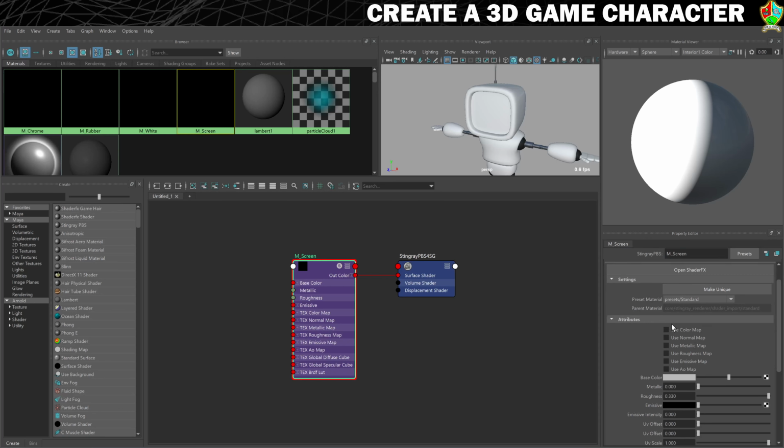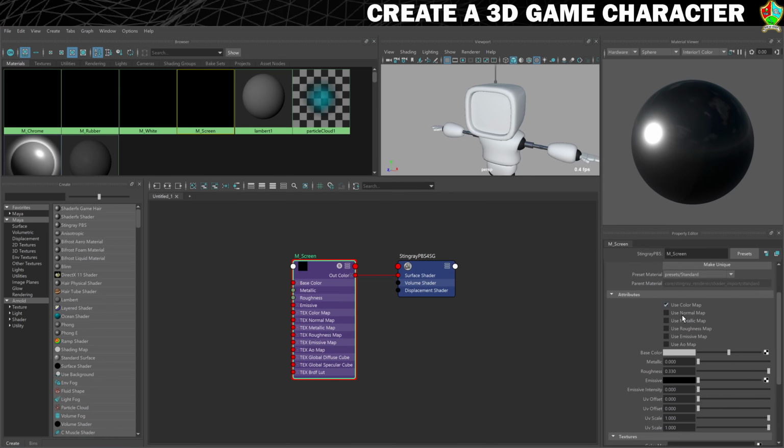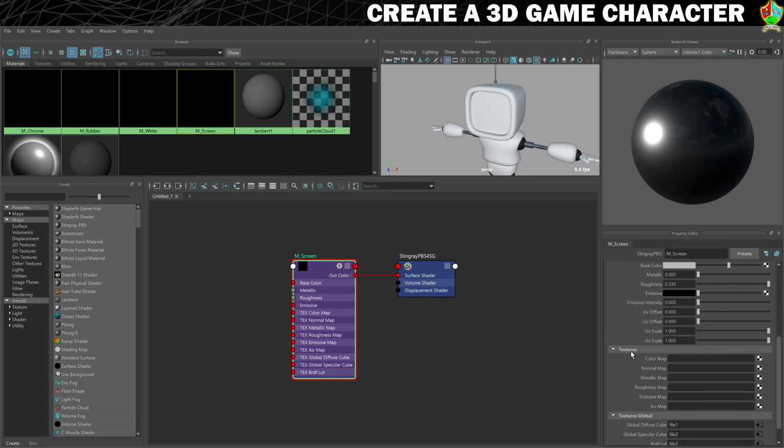Rename that. And this time we need to use a color map, and that's going to be our texture. So we'll get that first of all. So there's color map. We need to scroll down. Here's where we can apply the texture.